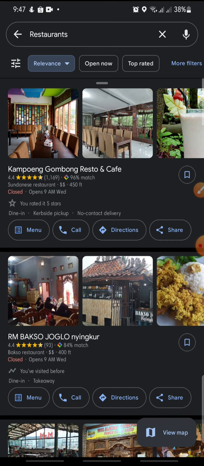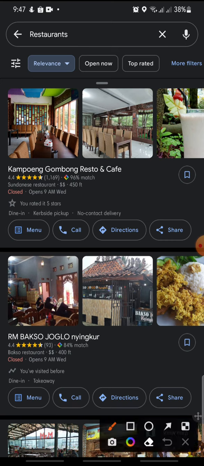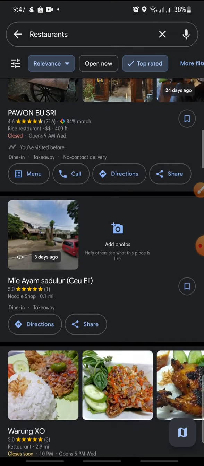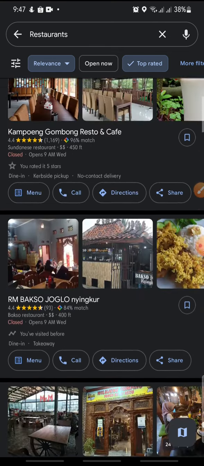And after this, in here, if you wanna see restaurants with the top rate, you just click this one. So you just click on it. And in here you can see the restaurants' top rate.